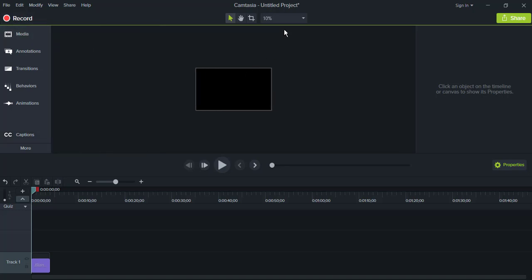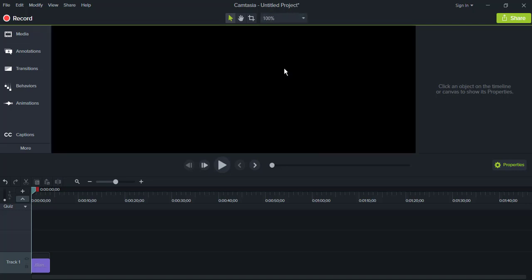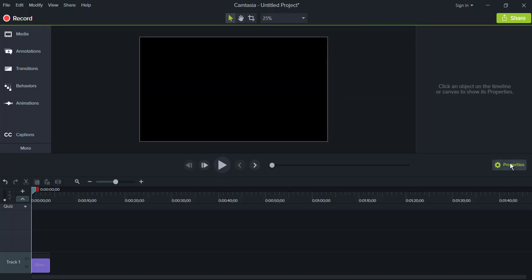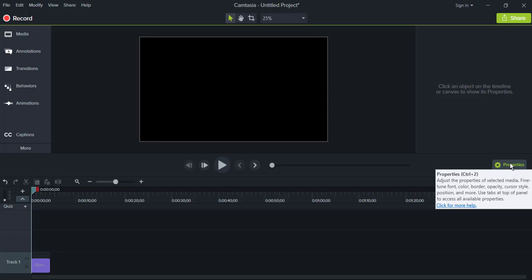This is our canvas. This is our zoom in and zoom out effect. Basically, this is the preview section. We can add different types of media and see the preview on our canvas. You can change your media properties from here.